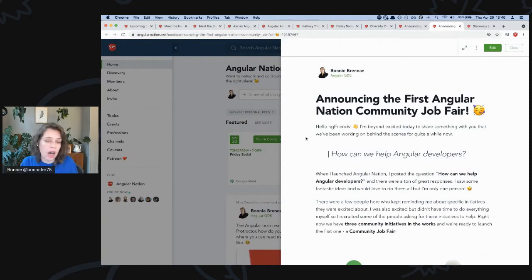We actually had a community job fair. This happened about, I think it was April 10th. I think we've already done this, but we're going to do it again. So it was actually really cool. It was completely free. We had hiring managers and people who were looking for a job. We just put them all in the same group and had everybody go through and introduce themselves. We actually had several people that came out of that with job offers. So that was pretty exciting.